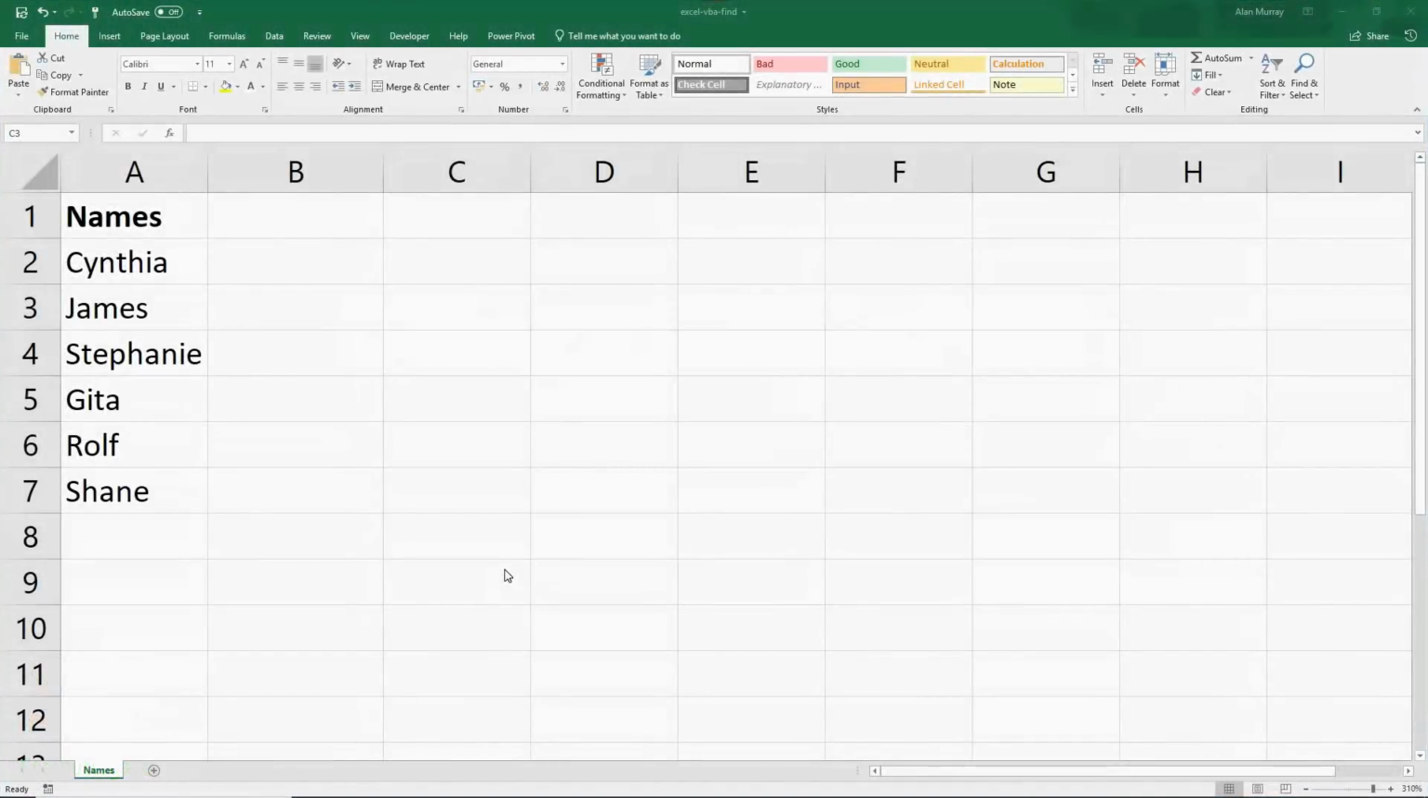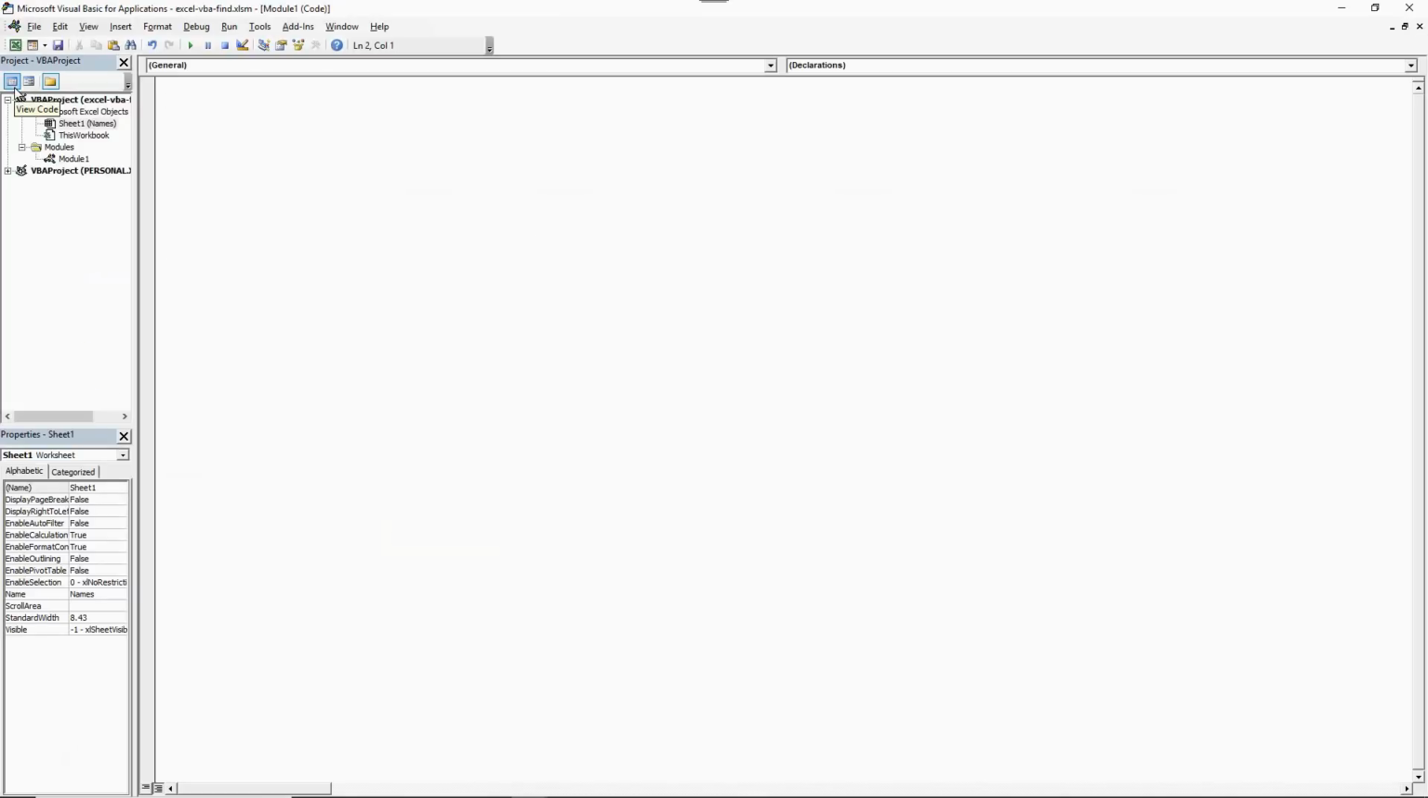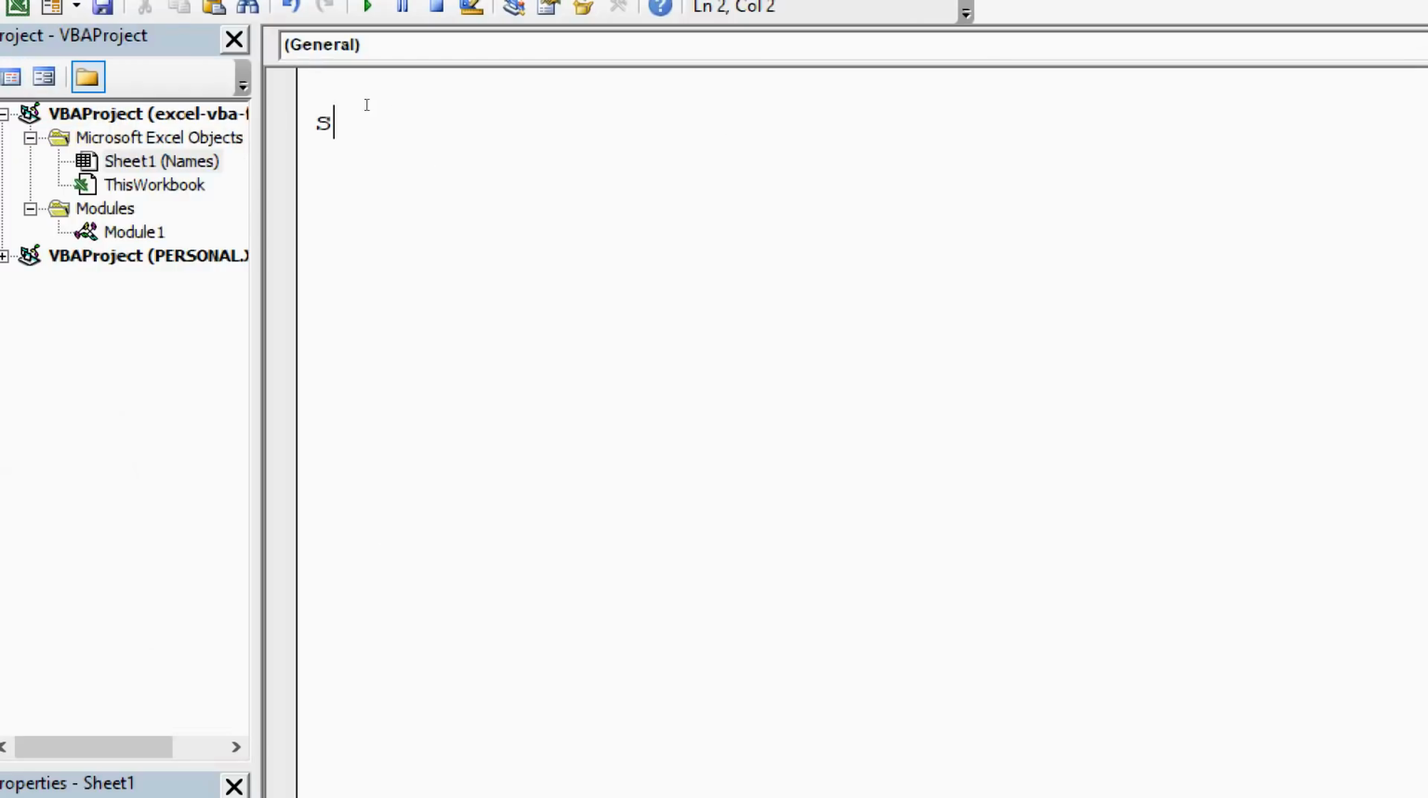So let's begin with a simple example of the find function in action. I have this list of names on screen from A2 to A7, and I wish to find the name Gita within this list. So if I switch to the Visual Basic Editor and get ourselves started with a sub procedure, which I'm just going to call find example.